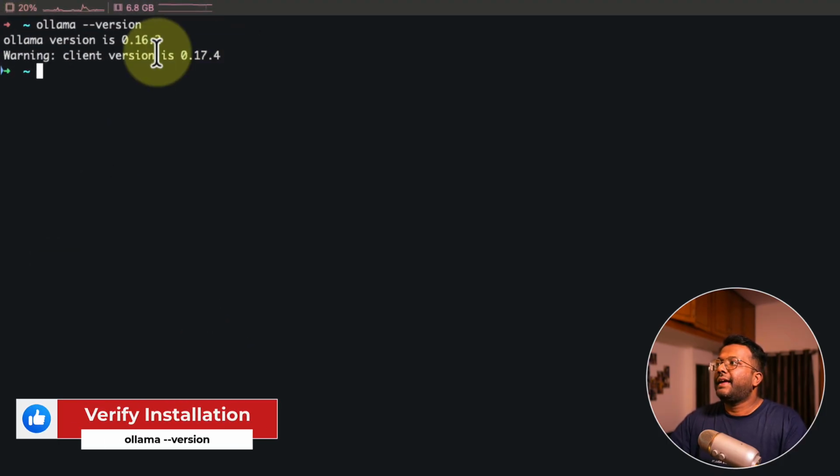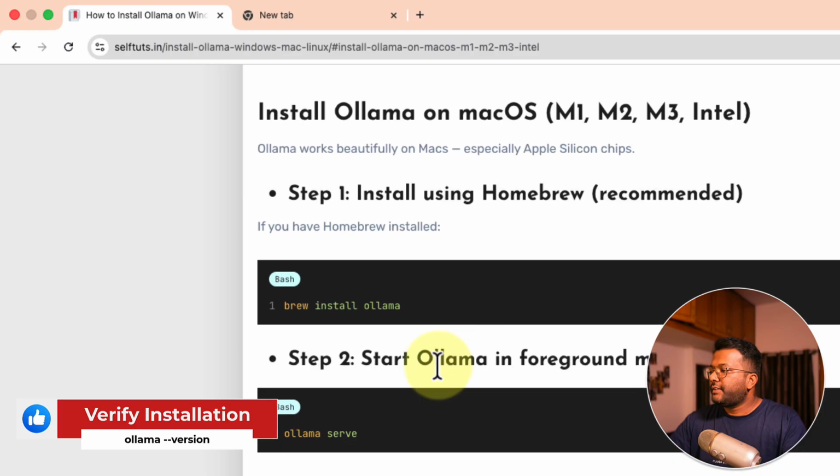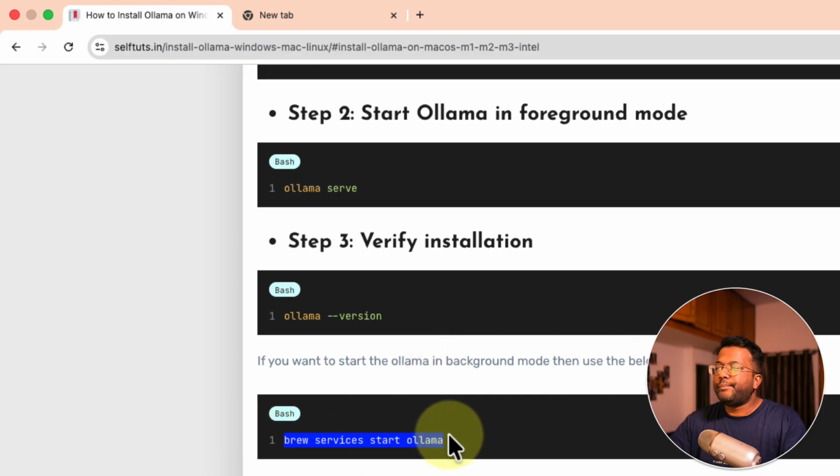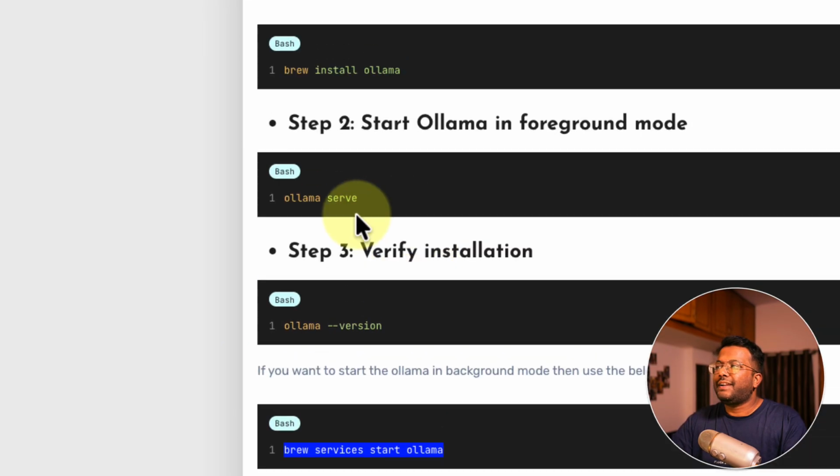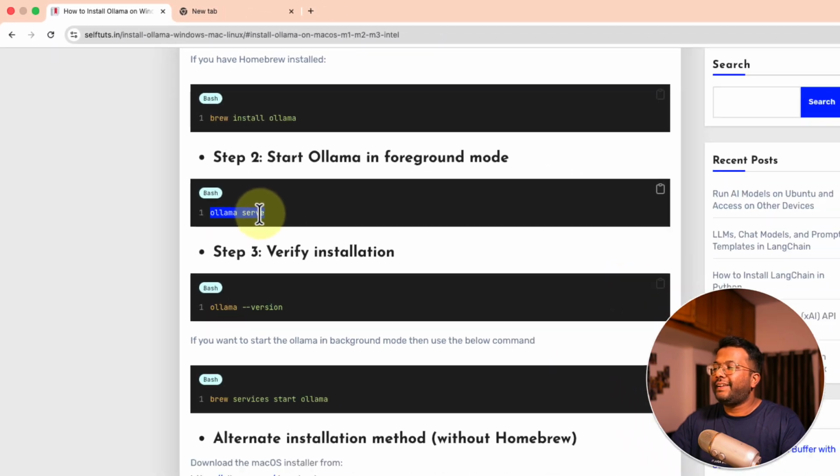If you want to check the Ollama version, just say ollama --version. It will say the version is 0.6.12. This is the library and this is the client version. What else is there? Yeah, you have brew services start ollama. If you want to start Ollama in background mode, then use this command. But we are done, it's available, so it is already running.